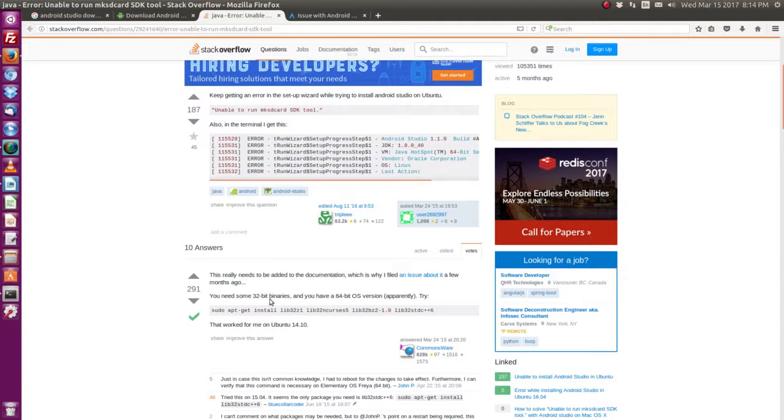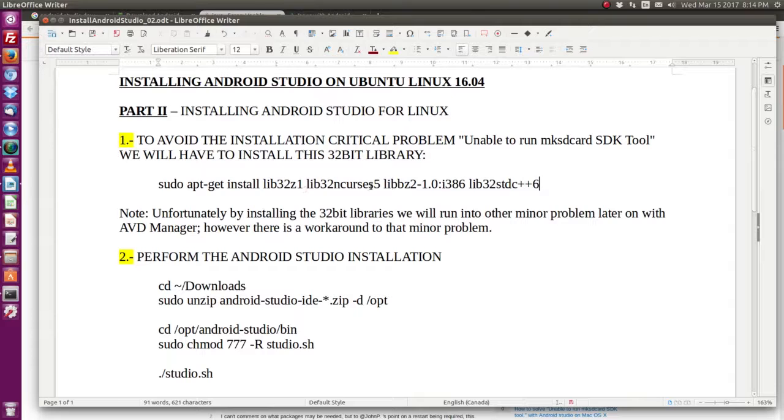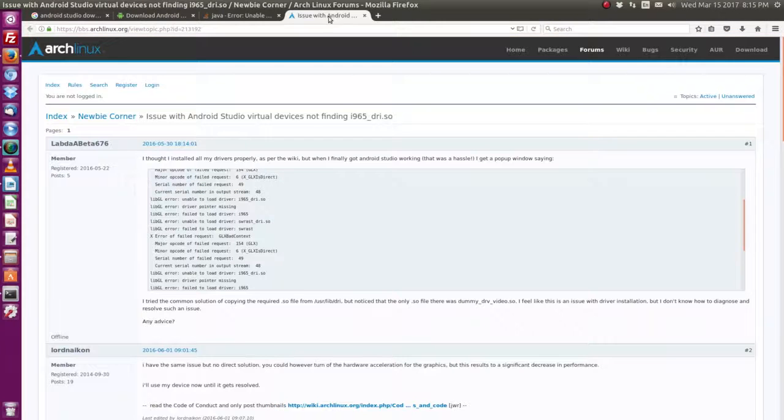Apparently that part of the installation requires 32-bit libraries, and if you're doing the installation on a 64-bit operating system, you will encounter problems. So we'll go ahead and install the required libraries. One note though is that once we install the libraries we will solve the installation problem, but further down the road we will encounter another minor problem related to this 32-bit library, and it will be apparent in the AVD Manager. However, there is a workaround for that minor problem. If you're interested, there is a solution for it.